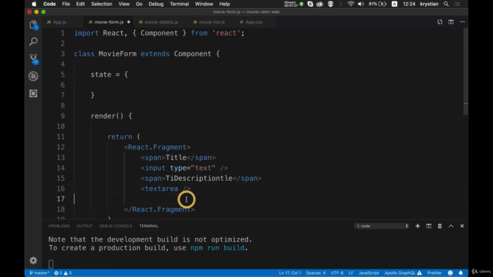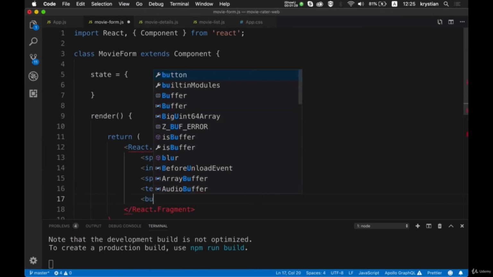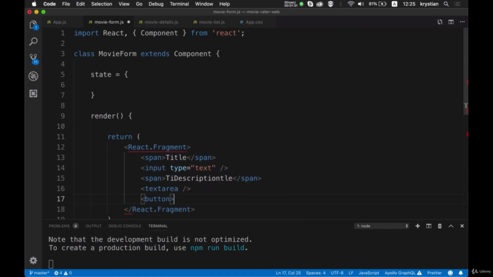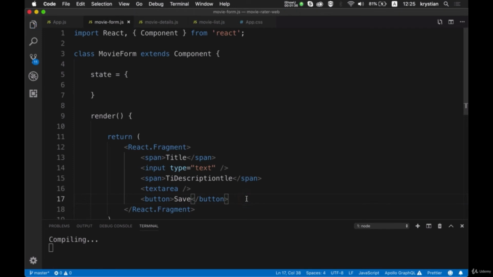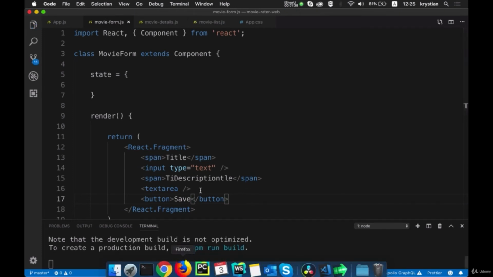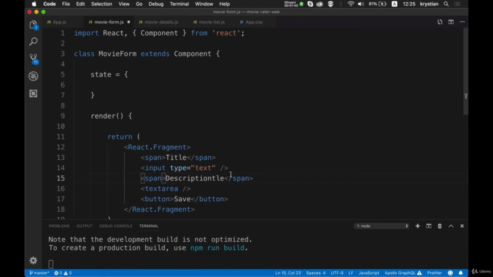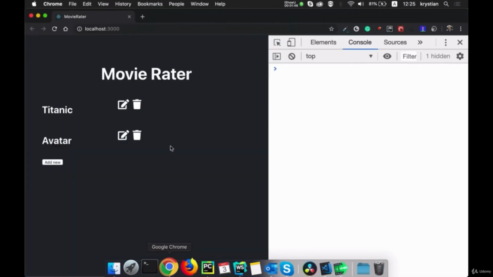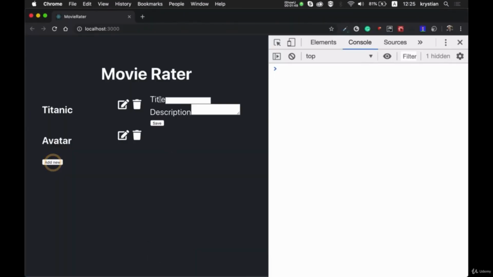So here we will need to also have a button, and then let's do save for now. So this is a basic setup now. I can save it, and so this should be description, and description like that, and we can go here, and I click here, so we have title, and then we have description.